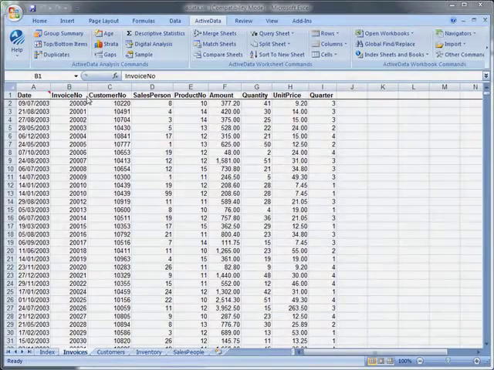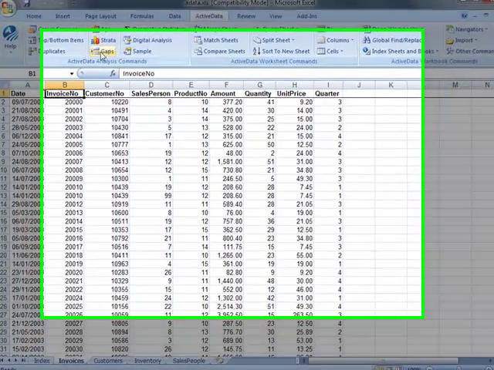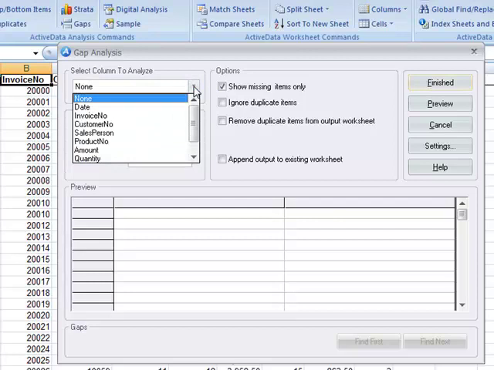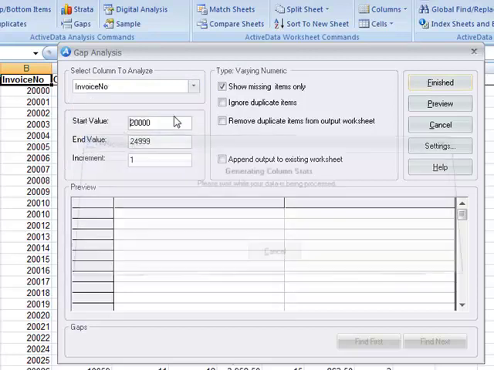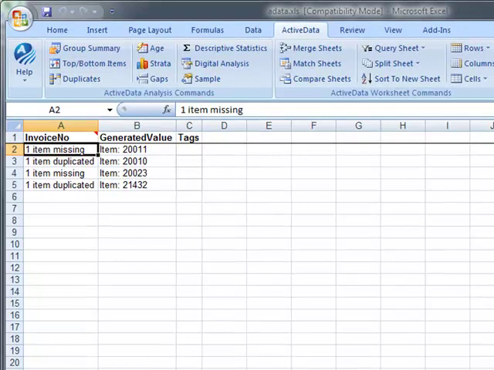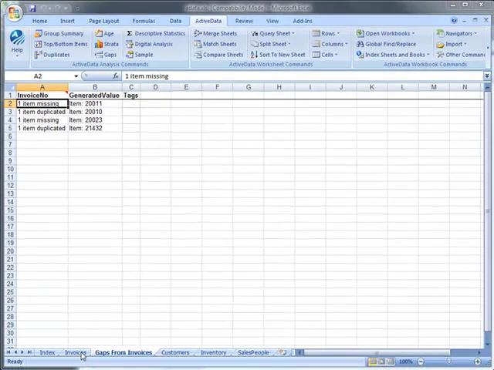It's often useful to be able to detect gaps in sequences of numbers, for example, check numbers, or in this case, invoice numbers. Active Data analyzes the contents of the invoice numbers and suggests the starting and ending value, as well as an increment. Clicking Finish produces a sheet listing the results of the analysis.